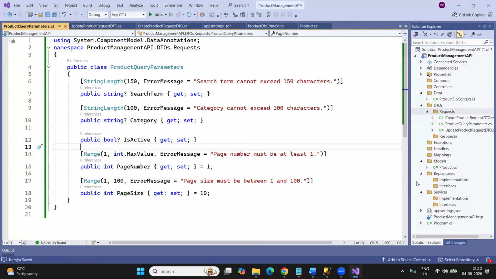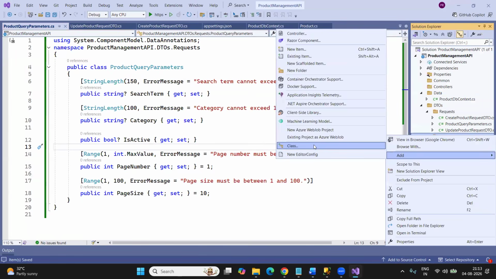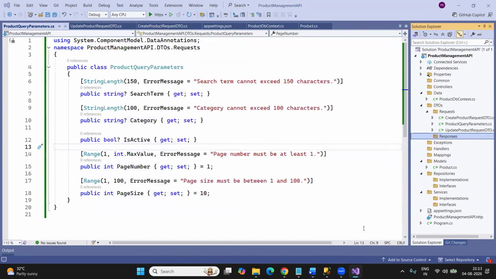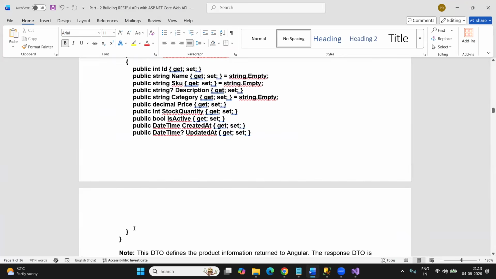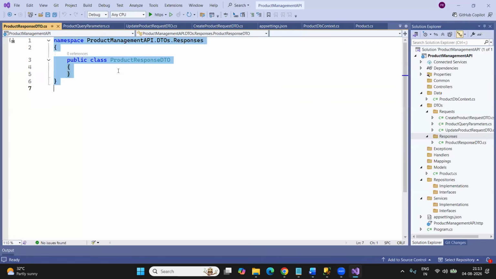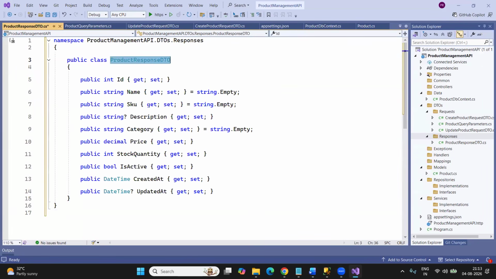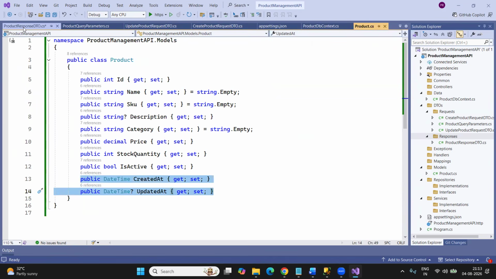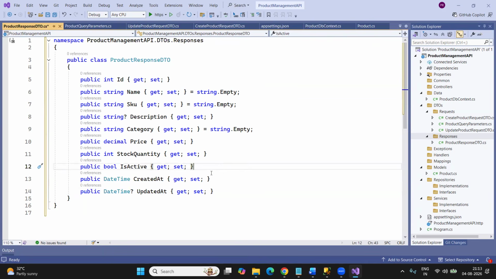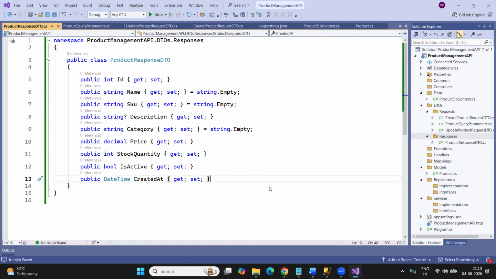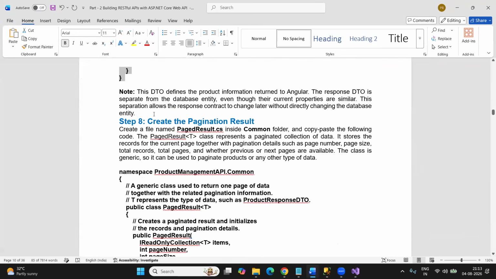Now the product response DTO. That's what I need to create as part of the response folder. This is the DTO that we will use to return the data to the client when the operation succeeds. Here you can see product response DTO: ID, name, SKU, description, category, price, stock quantity, all the properties we defined within the product model. If you don't want to return any of these properties as part of the response, that is absolutely fine. For example, if I don't want to return this one, you can remove it from here. Clear?